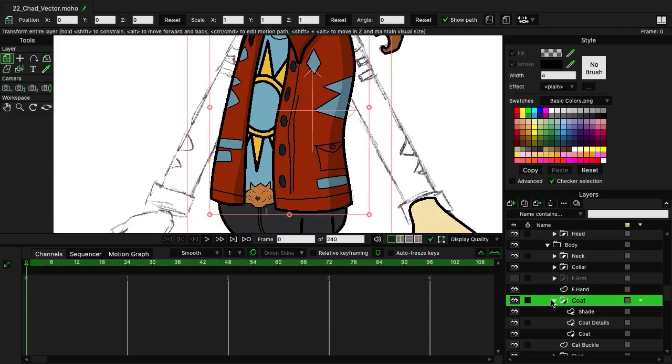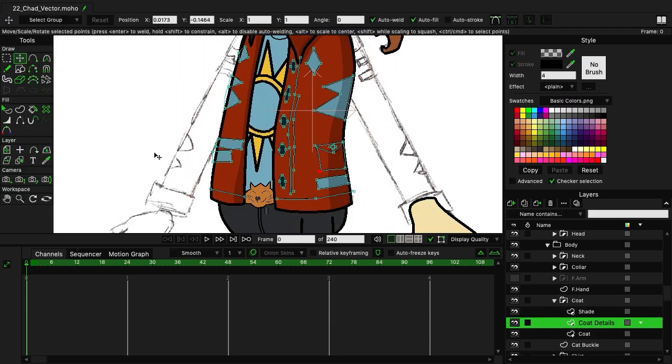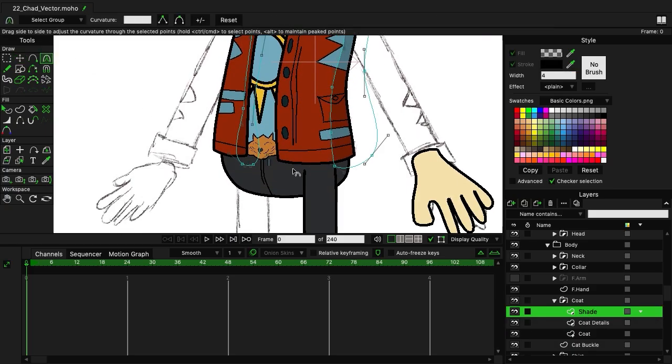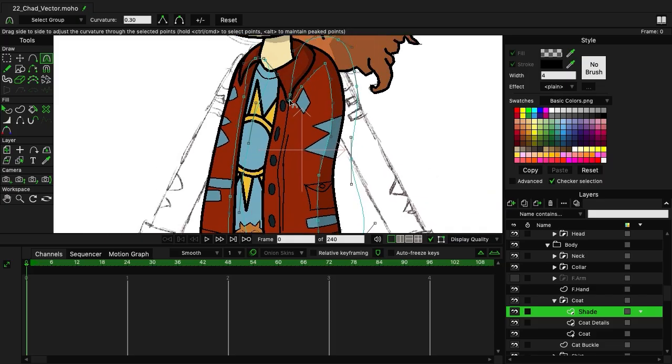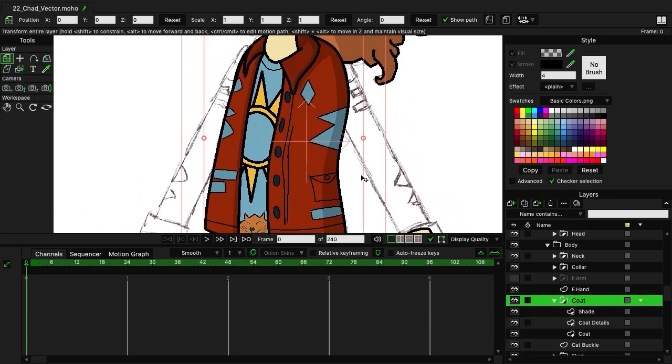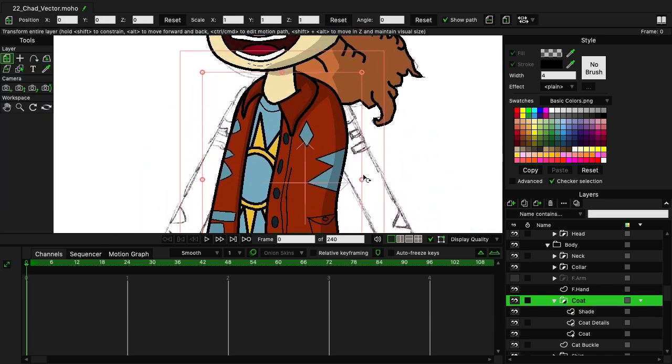So the masking is working. But now I just want to go back into this layer really quick and use the curvature tool, holding an Alt. We can move things like that and like so, just to kind of get everything in line. If we come back out, we can see we now have a thin shade line applied to that side.